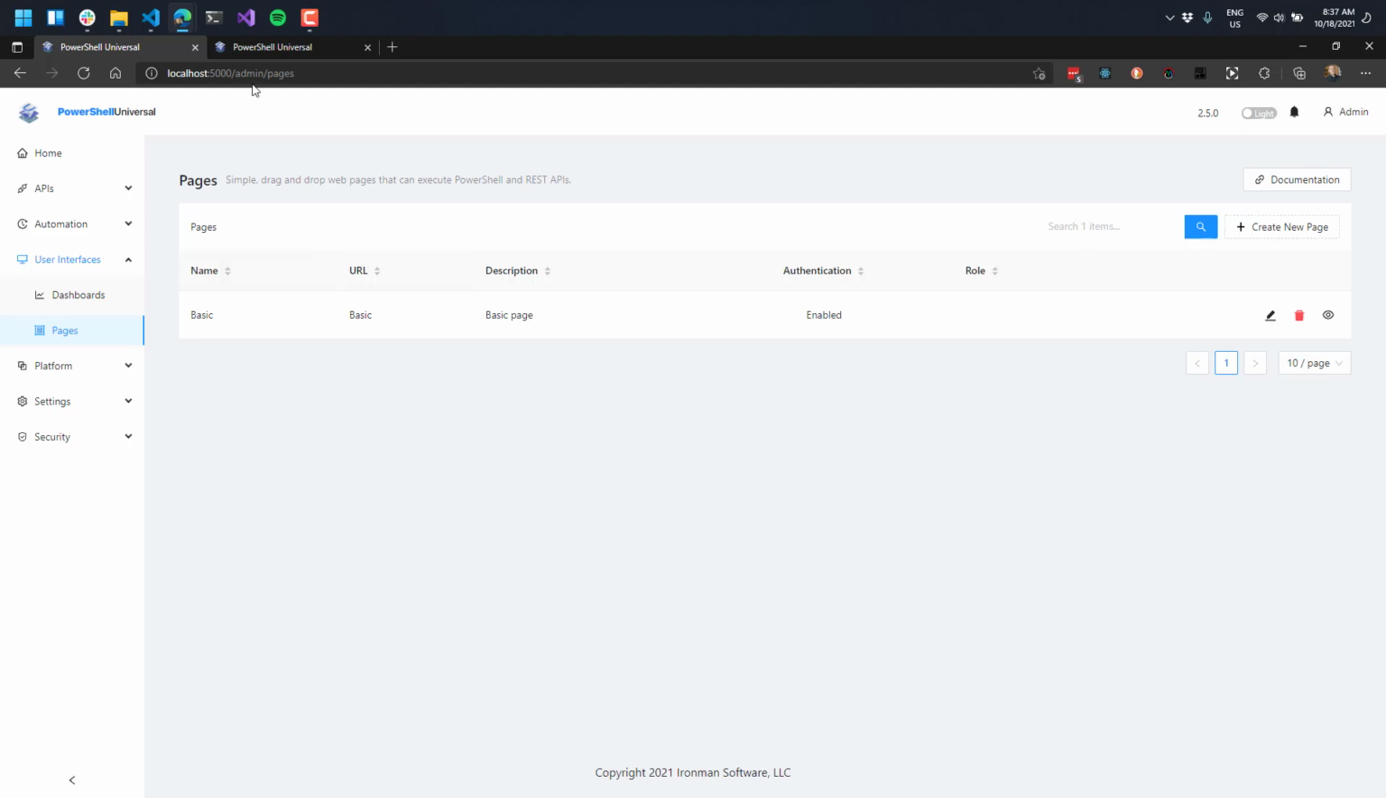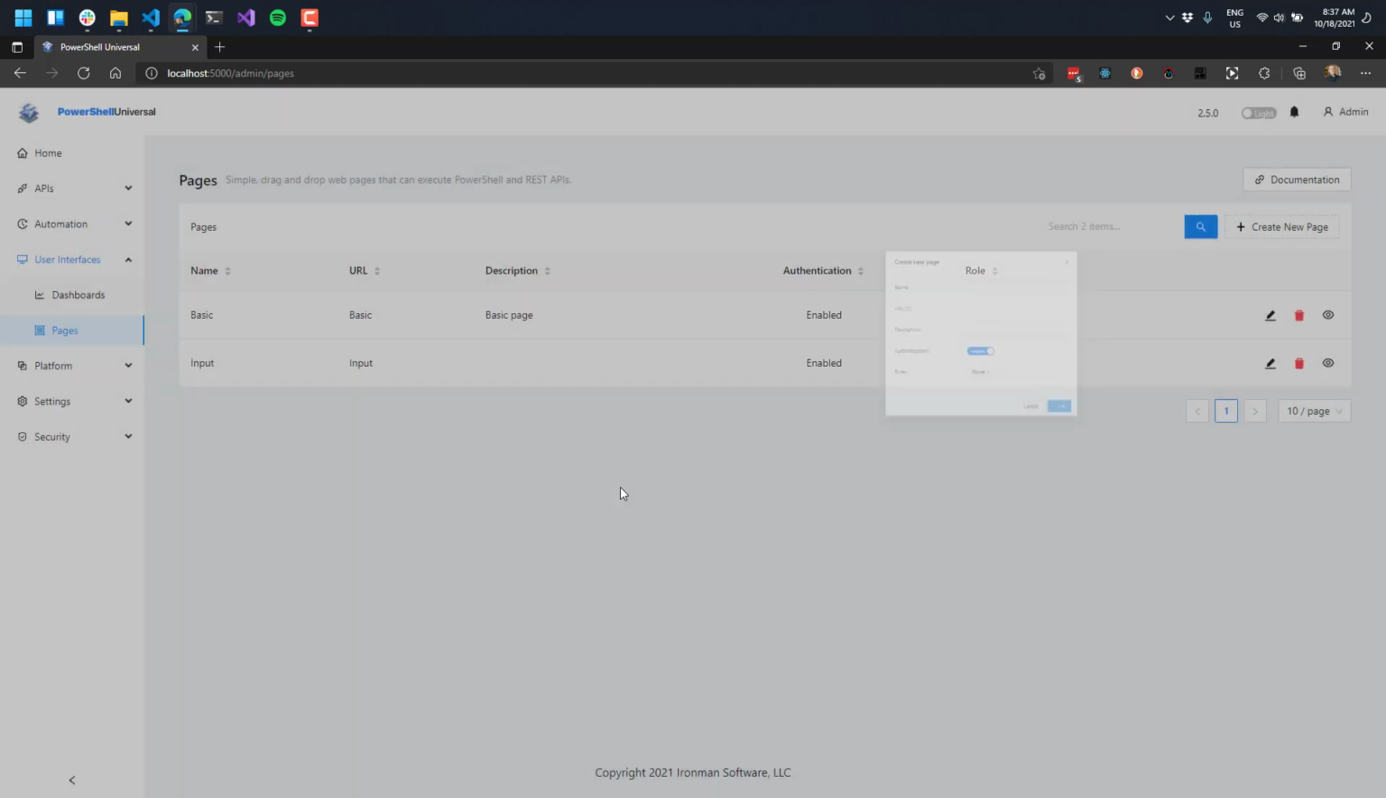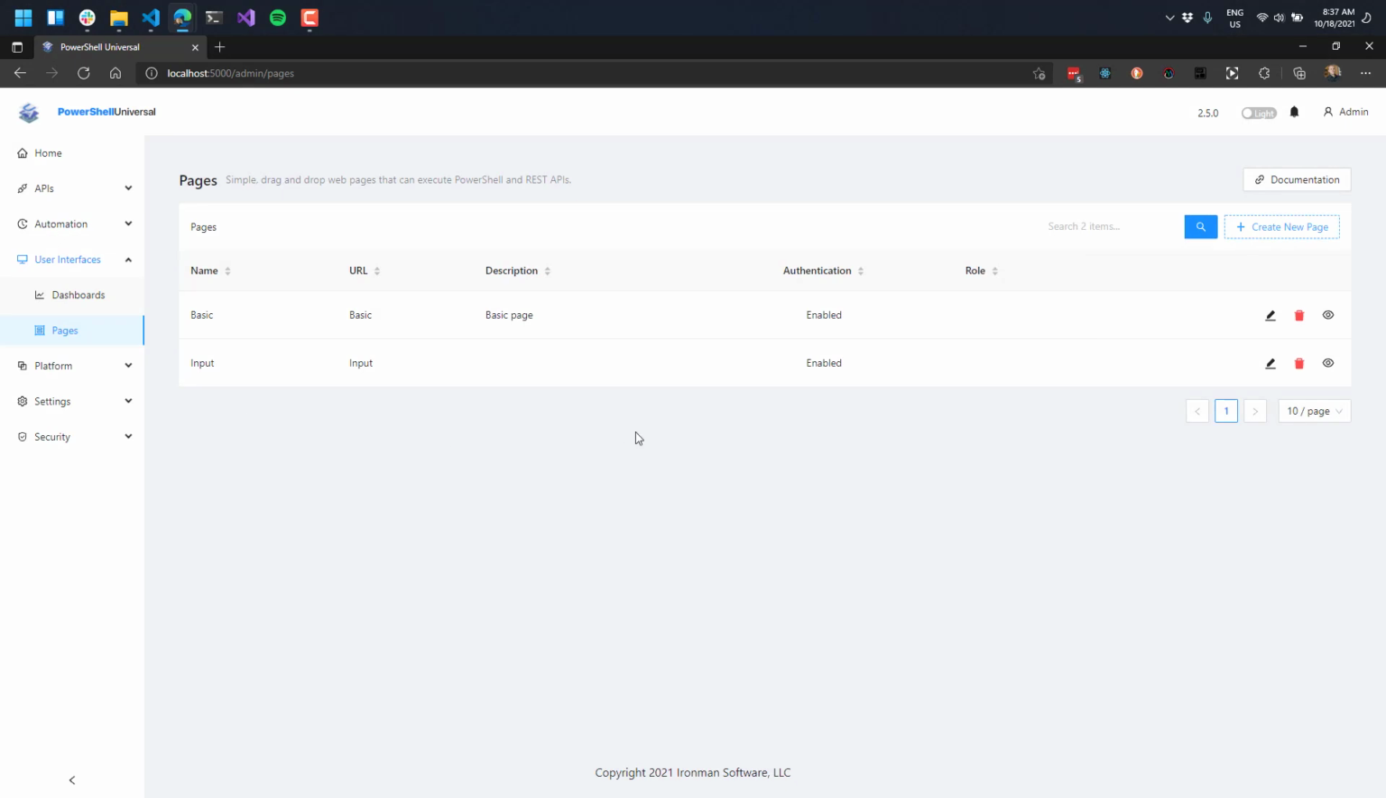So I'm going to go back to my PowerShell Universal instance here, our admin console. Click Create New Page, and we'll just call this one Form, or Input, since we're doing multiple inputs. I'll leave URL blank again and just click OK. So now we have another page.